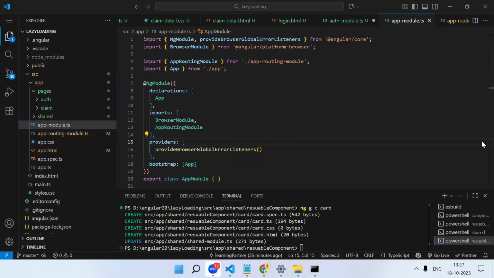Yes. So the initial bundle size will be good in the case of standalone only, no? Yes, compared to this one, obviously standalone will have the better bundle size. Even if you are using loadChildren, all these things, feature modules, still the bundle size will be less in standalone, right? Yes.